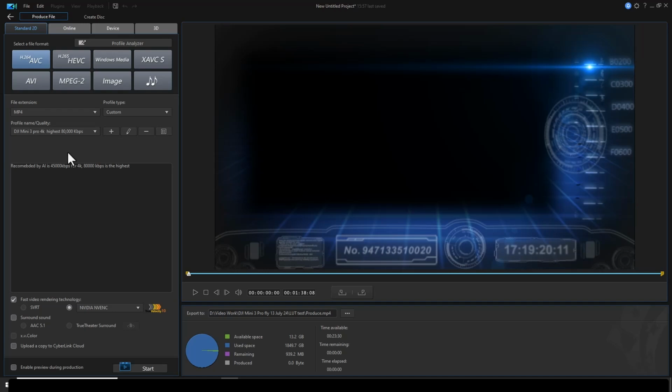Now once you've done this, you can go on to the bottom part where it says fast video processing. It's going to use the latest technology for your graphics card, if you've got the right graphics card, and then it will process it even faster. It does support surround sound, AC 5.1, if your original footage has that, so that you can actually export that as well.